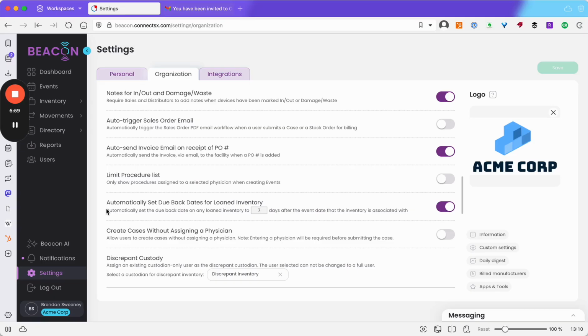The next setting would make it so that anytime you transfer inventory and give it a loan status, the due back date would automatically be set to X number of days after the event that the inventory is associated with.